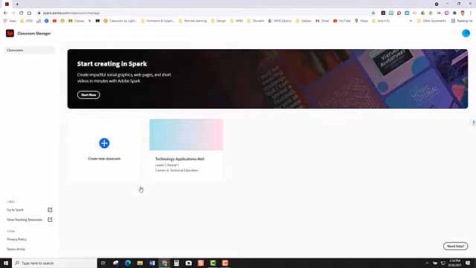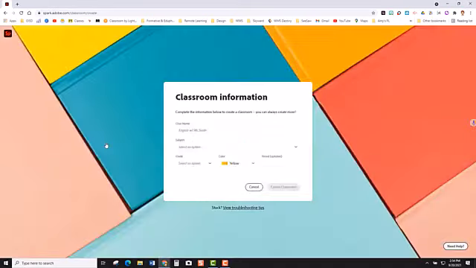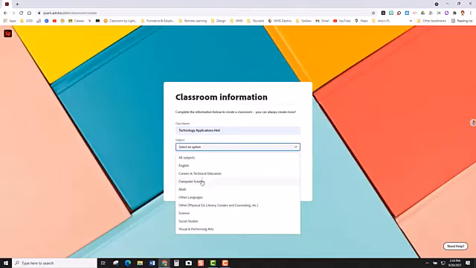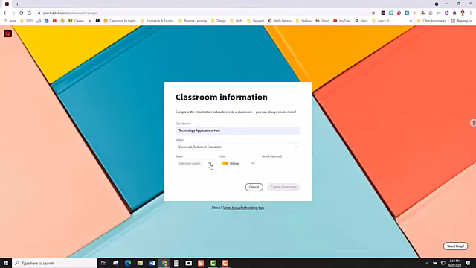So I'm going to demonstrate how you would create a new classroom. To do that, you'll click on the blue plus sign, and you are now going to fill out your classroom information. So this will be a technology applications course. I'm going to select my subject. My grade level is going to be 8th grade.